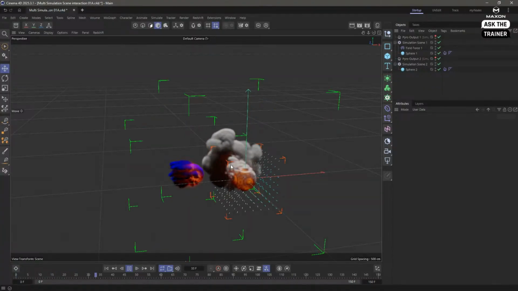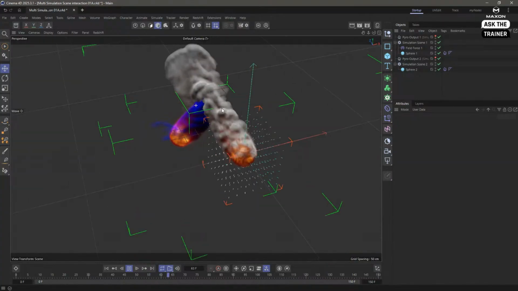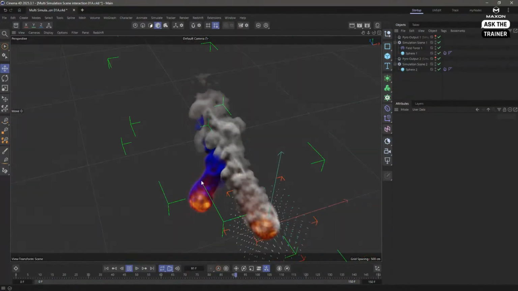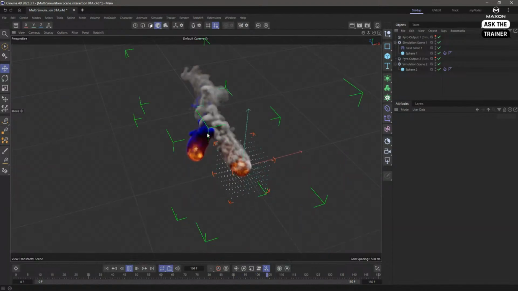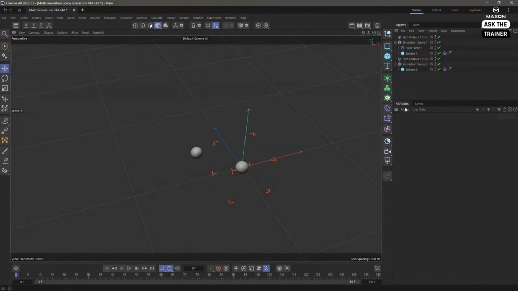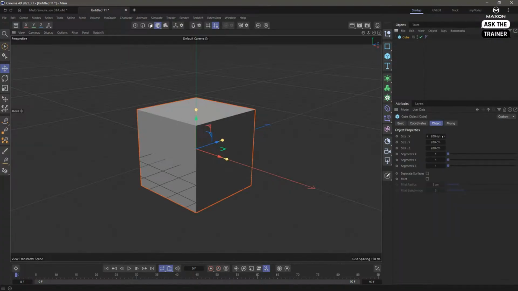So this one is now affecting this one. Look, it's sucking it in. The smoke is not blending because we don't want them to interact, but the velocities are affecting the other simulation. So if you're wondering how you set it up, let me very quickly show you the principle of setting this up.